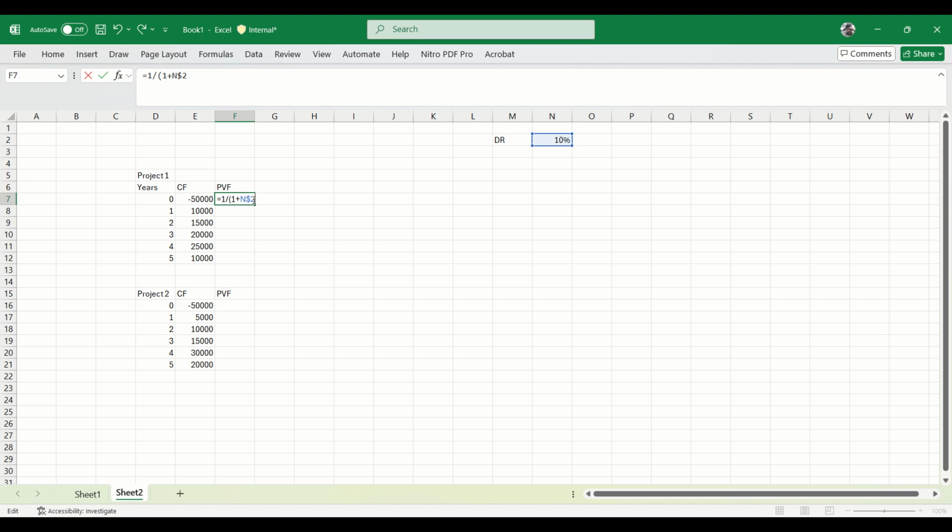And the discount rate, let me just put the dollar sign here to make it fixed. We're gonna close this, and this will be to the power of the time period, and enter. Just copy this formula here, and if we copy all this, it will copy it down here. Just let me make sure that we use the D16. We are in row 16. We good.